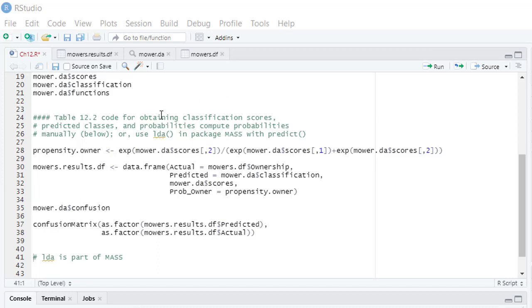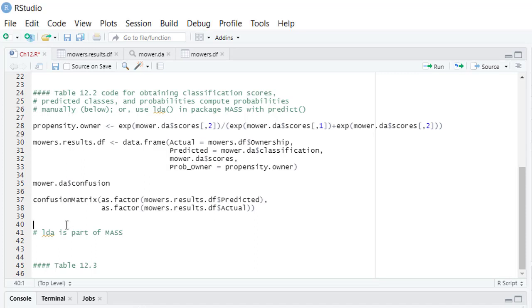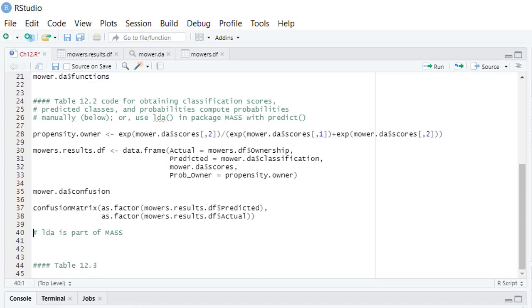Okay, I moved these comments above the last code segment that we did in the previous video. So here where we do the computation manually, we are computing the probabilities and so on. Now we're going to use the LDA function from MASS. So we're going to use the same data, movers. Okay, so let's say movers.lda. Let's capture the results in that object.